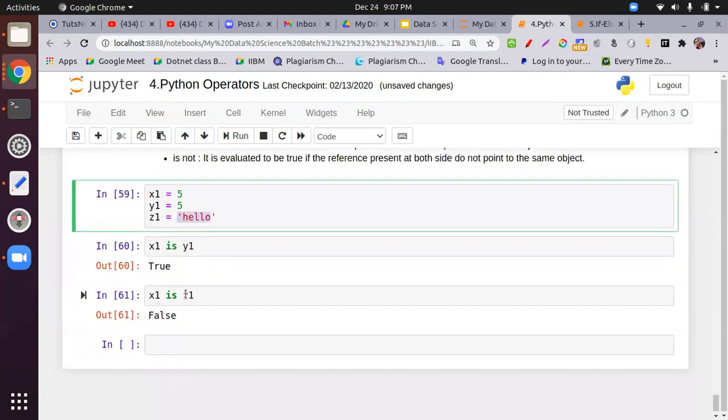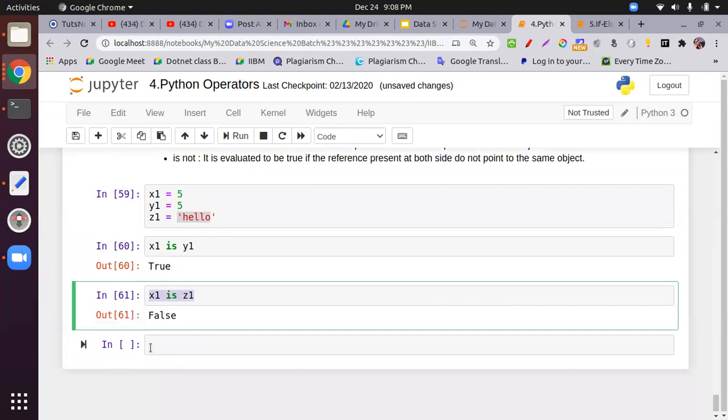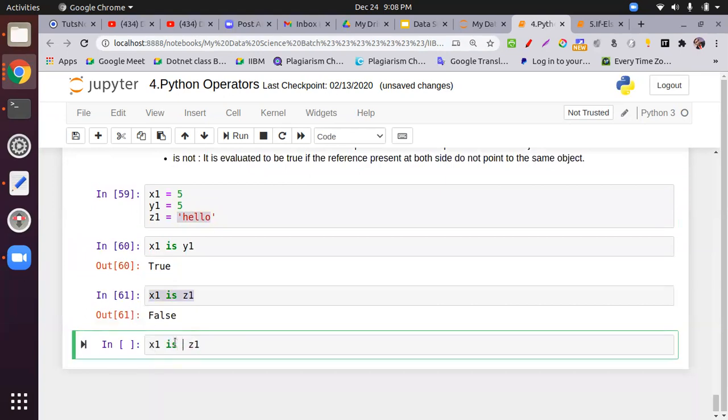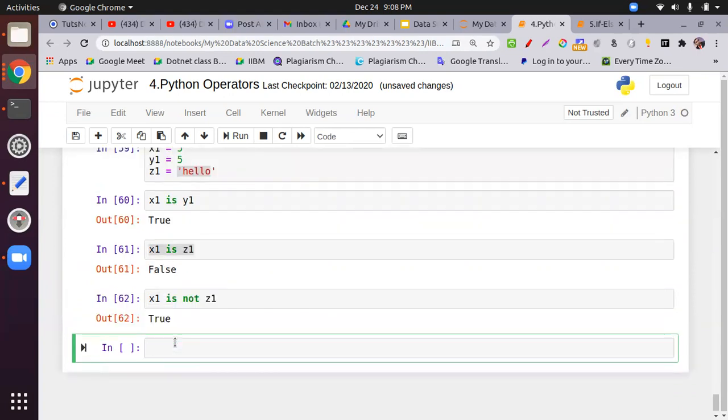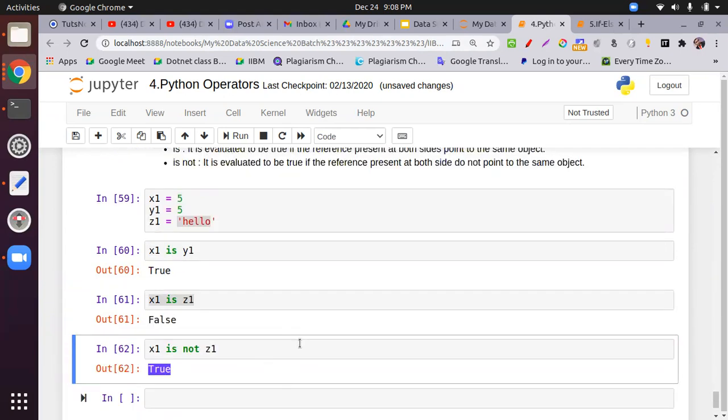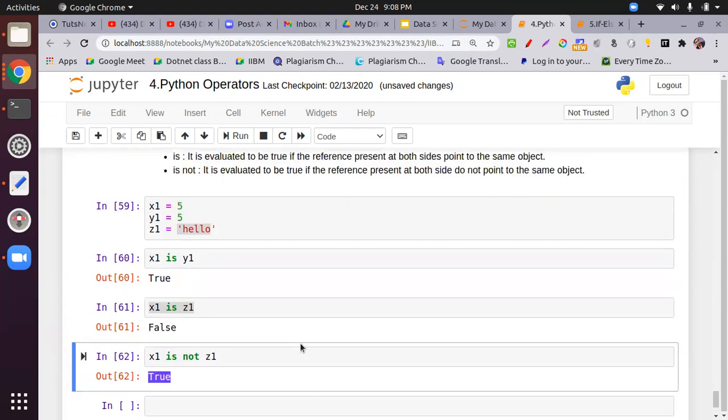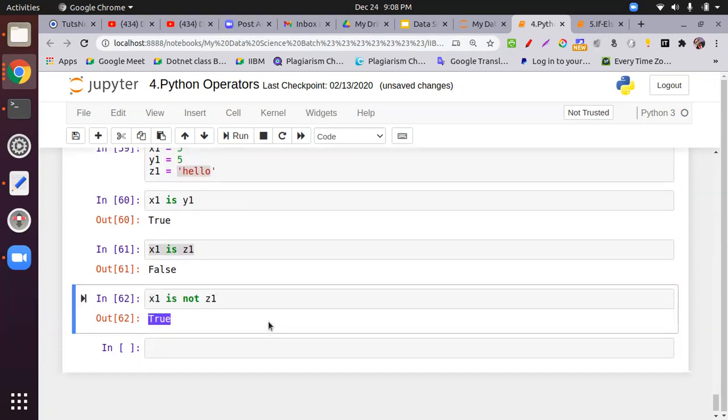All right, but if we use is not, it is the reciprocal of is, so this will reverse the result. So guys, this is all about the operators. The first topic is closed. If you have any query regarding this, you can ask me.